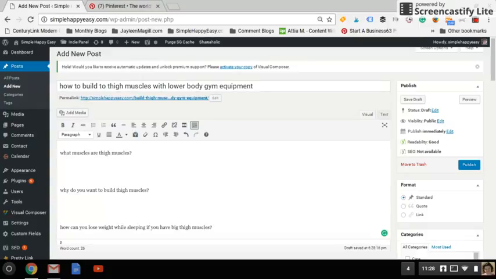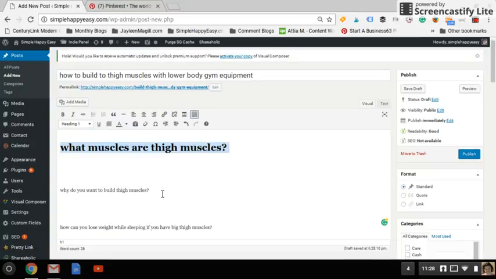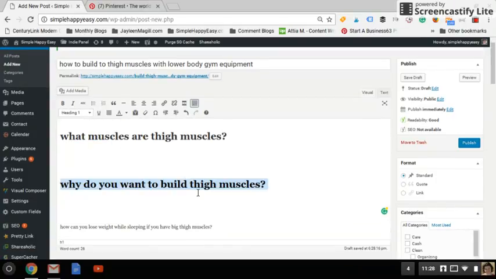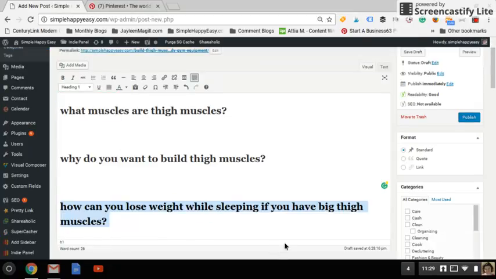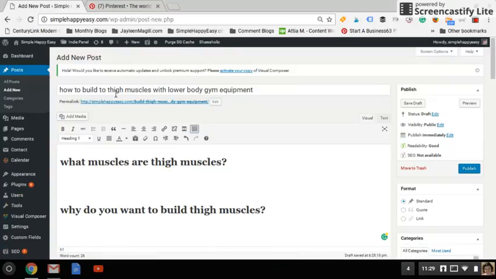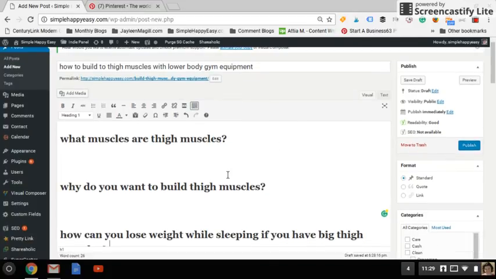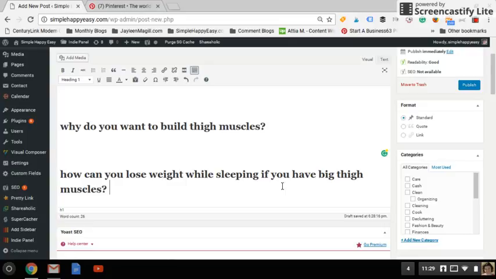So those are your headers. And so what you would want to do is format these in heading 1. These are your headers, and this is kind of how I work my posts. I add the headers, kind of the different things that people might want to know about before I give them the key pieces of information that I told them I would in the title, how to build thigh muscles with lower body gym equipment.